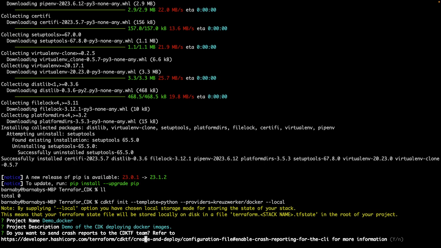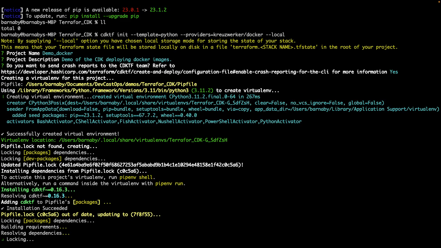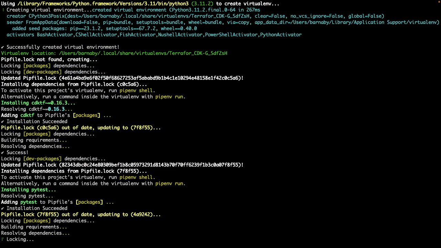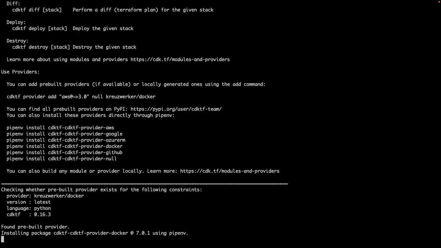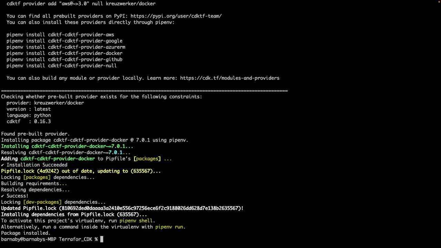Okay, and I wonder if it would actually send a crash report. So now it's going to spit out a load of stuff as it's creating all the bits and bobs, and this takes a little while. It's just pulling a load of stuff. So okay, we're good. And oh yeah, you could run the virtual environment and stuff.